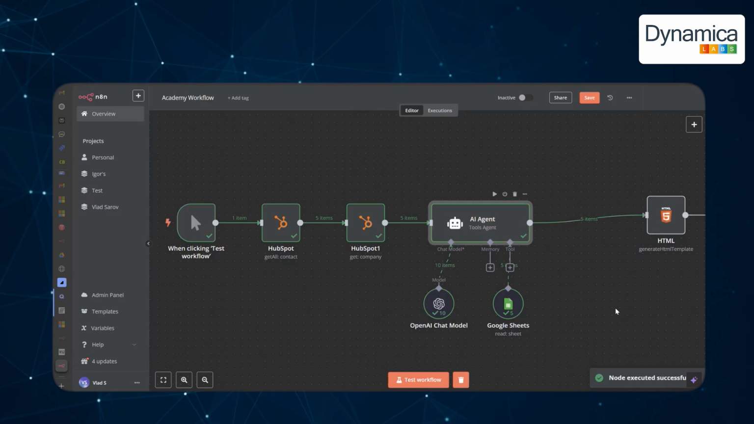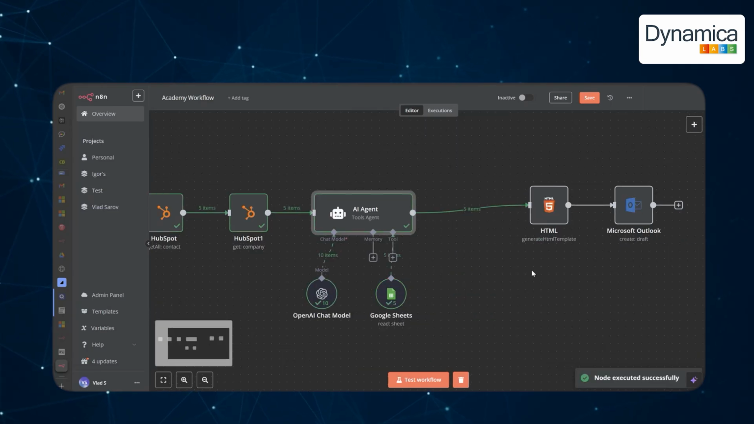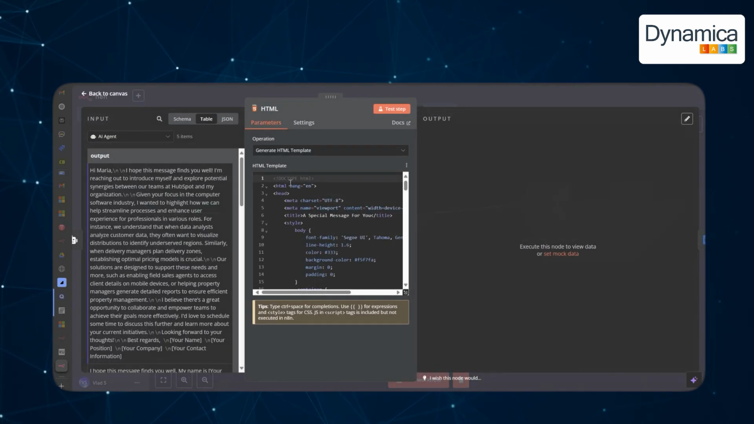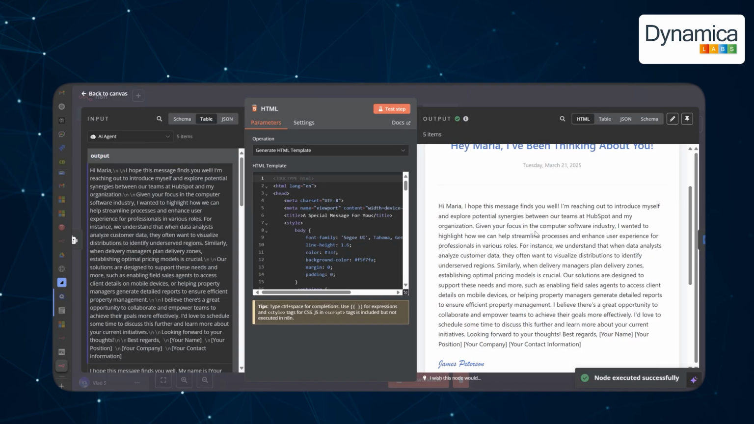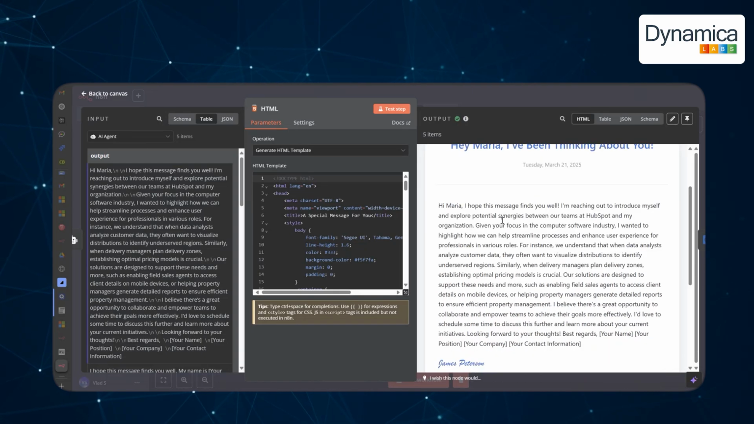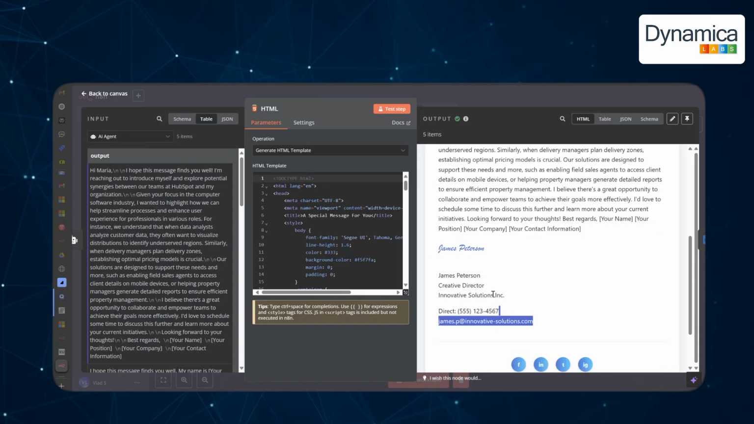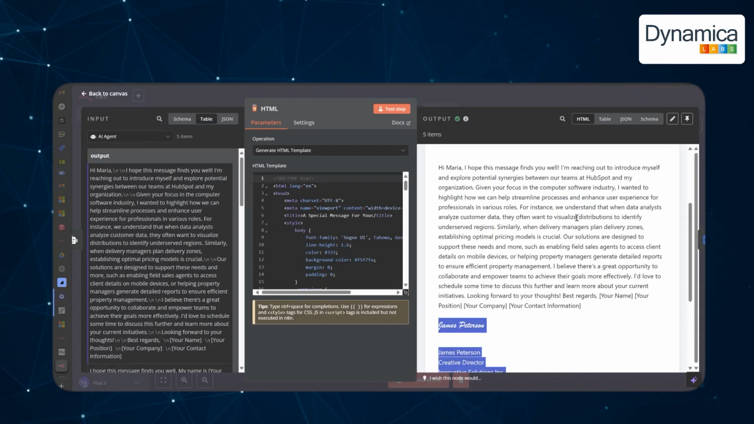The next step is that I want it to generate a beautiful HTML email. Here, I just added a template that I generated. I click Test Step and it shows me how it looks. It continues with some static content that I didn't bother changing, and the dynamic part is the entire body.